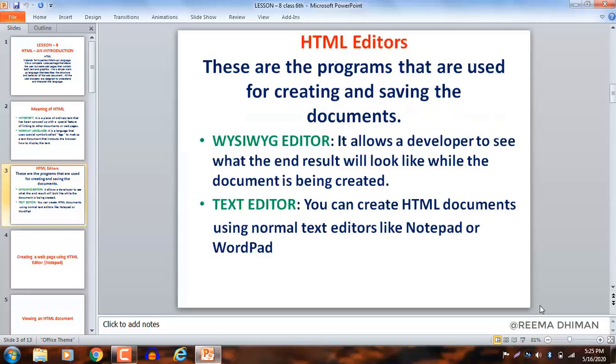The next topic is HTML editors. So HTML editors are the programs that are used for creating and saving the documents. We are talking about that HTML is the language by which we can create web pages. Clear? So which interface is needed to write that language? Where to write HTML language? So HTML editors are used for that purpose. These are the programs that are used for creating and saving the document.